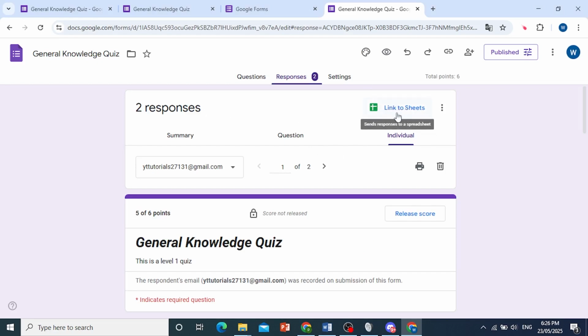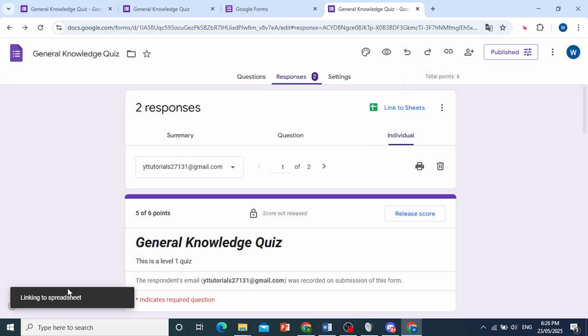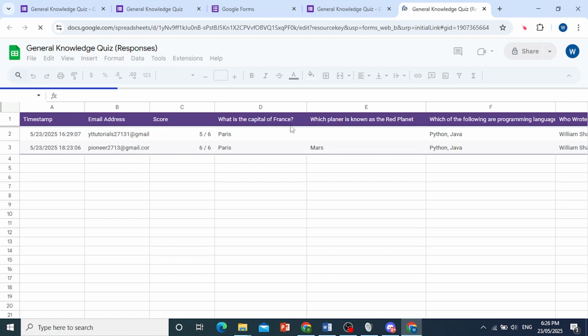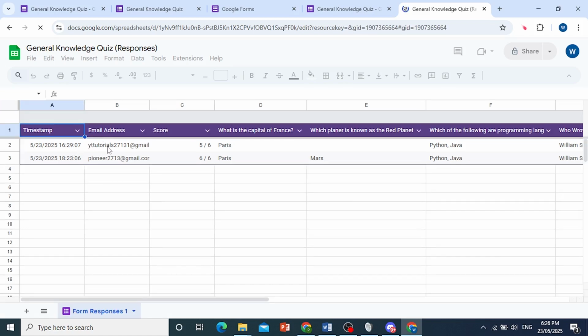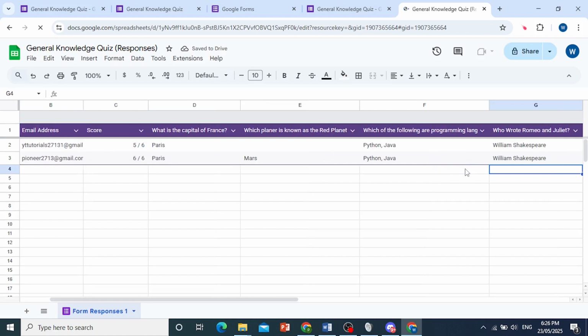So we send these responses to a spreadsheet. So click on link to Sheets. Okay, we'll create a new spreadsheet. Click on create right here. And there we go. It will open up a spreadsheet in a new tab. You'll see the person's email, their score, and what they have answered for each.